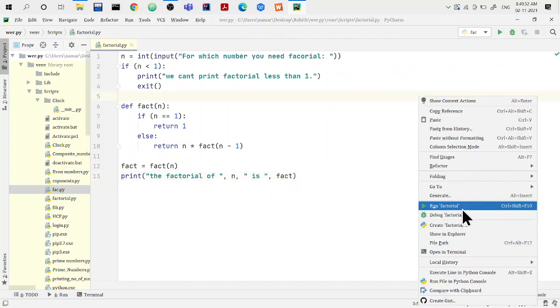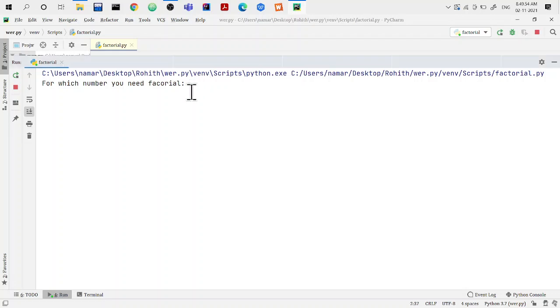Let's run the code in the terminal. For 5, the factorial of 5 is 120, as I said in the beginning. Let's check. Yes, the factorial of 5 is 120. Now let's rerun the code. I am keeping the value of n as 0. It's working correctly. The first condition worked.